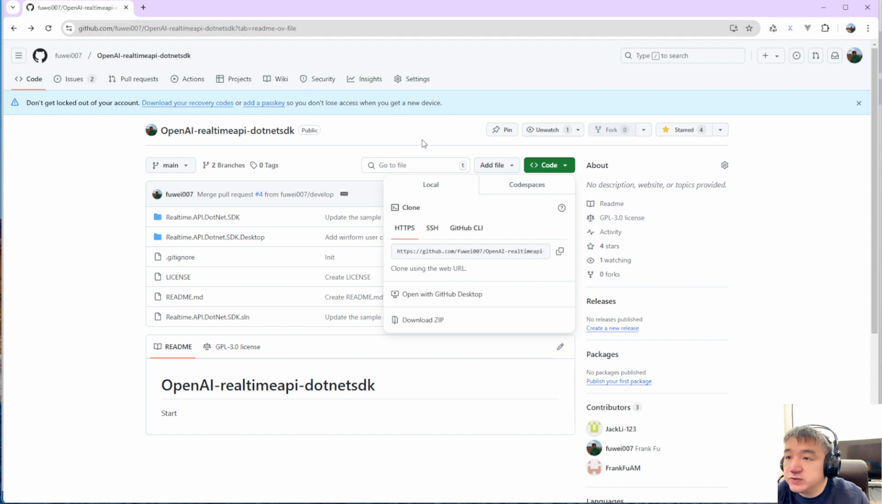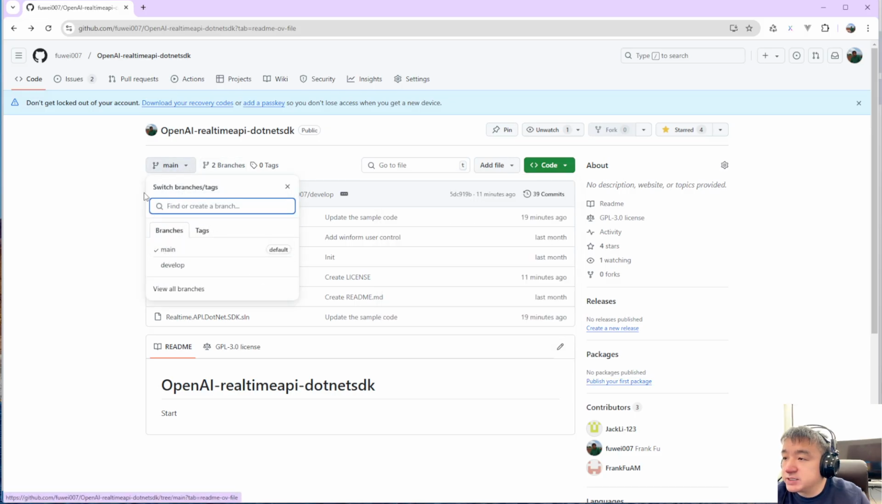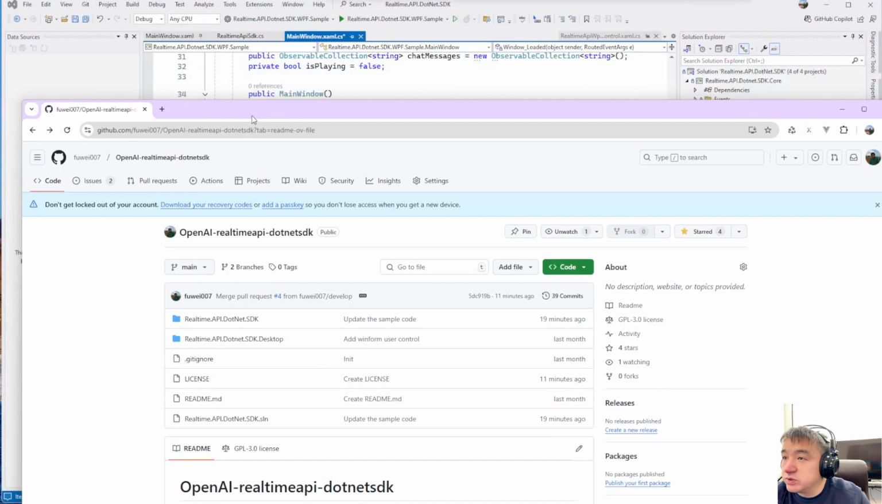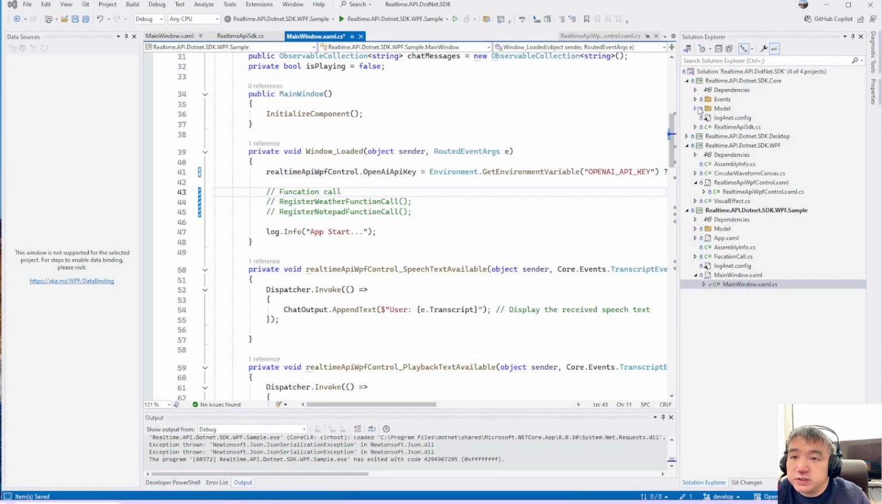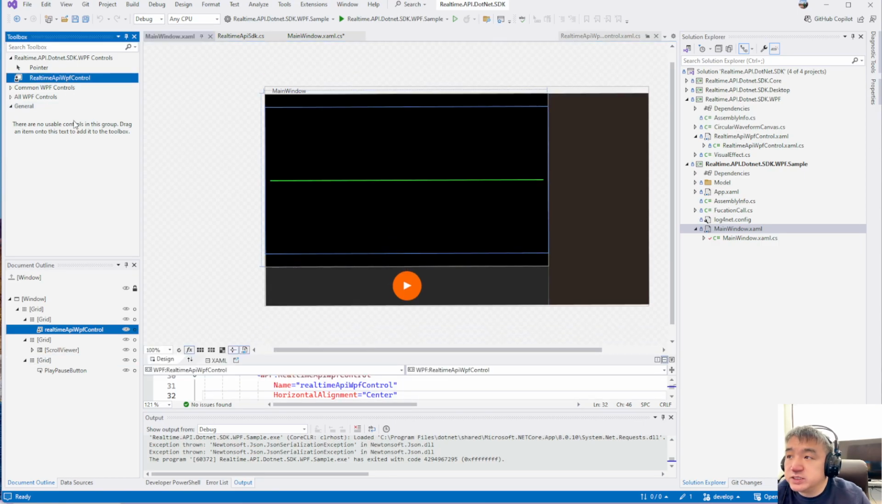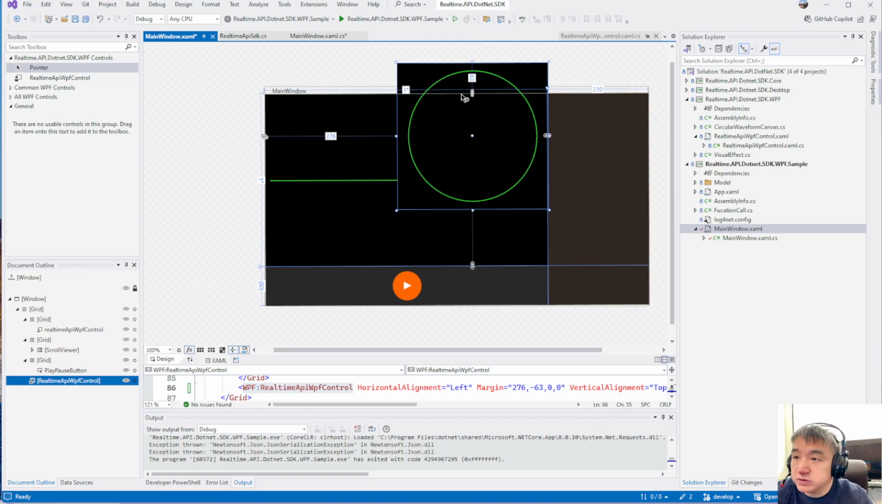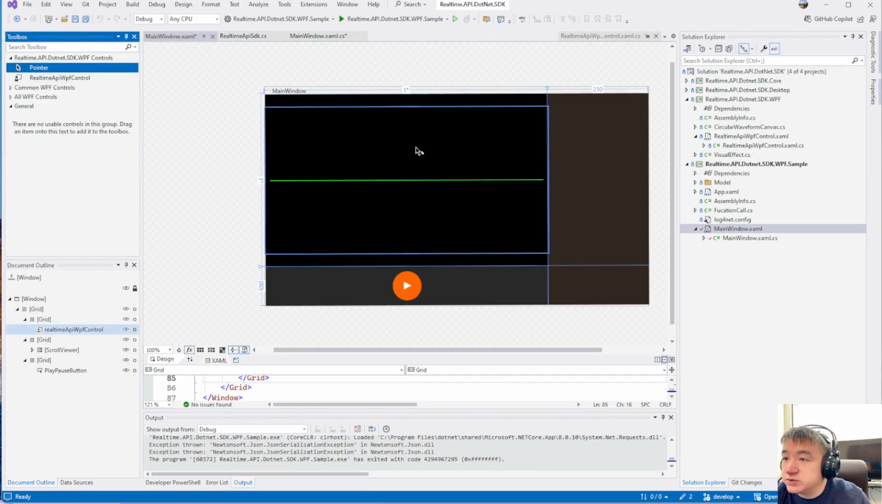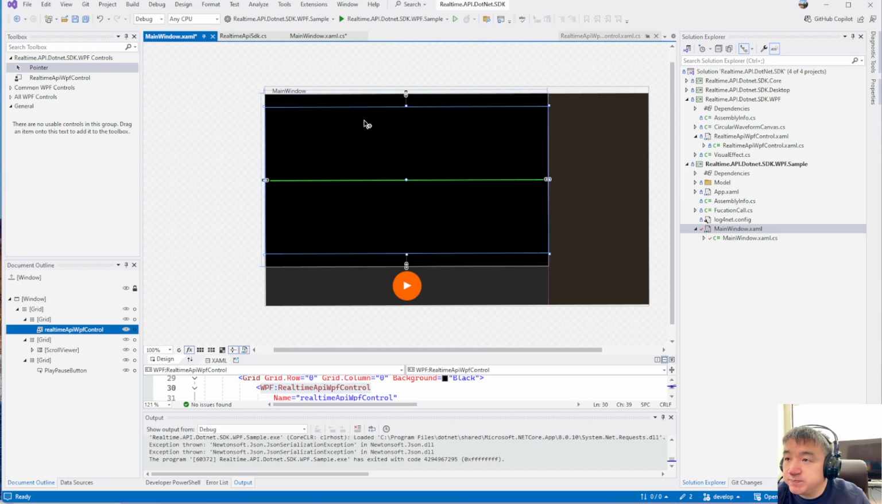First of all, you need to download the code. You can use the master branch or the dev branch. Either one is working. Once you download that, you will see I have a demo project over here. It's very easy to use the OpenAI Real-Time API right now. You just need to drag this component to the Windows form you created. I already have that dragged over here, so you don't need to drag twice. Let me show you how easy it is to use.